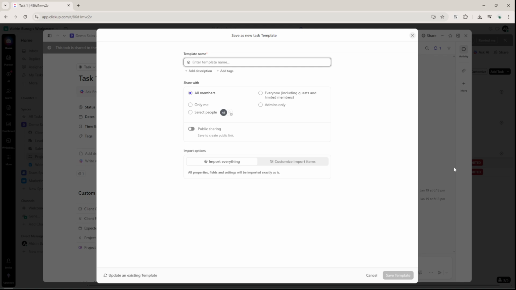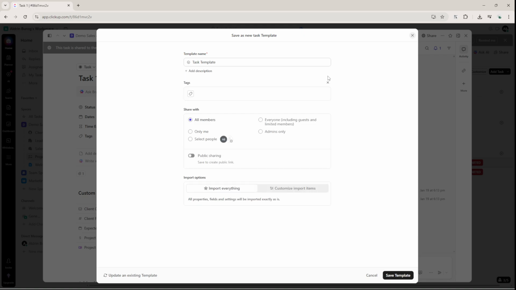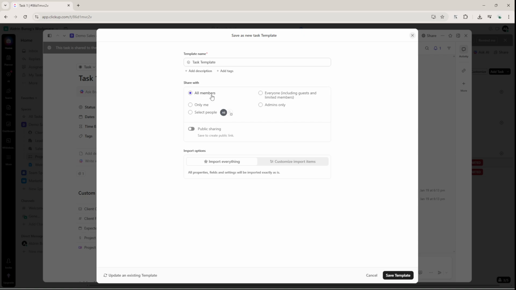You'll see the Save as New Template window. Give your template a clear descriptive name so teammates instantly recognize it. Add a short description to explain when and how to use it. Think of it as a quick guide for future you or anyone on your team. Set the sharing settings to control visibility. Choose all members if you want your whole workspace to use it, only me if it's personal, or specific people for curated access. A quick tip: keep personal drafts private until they're finalized, then open them up for your team.